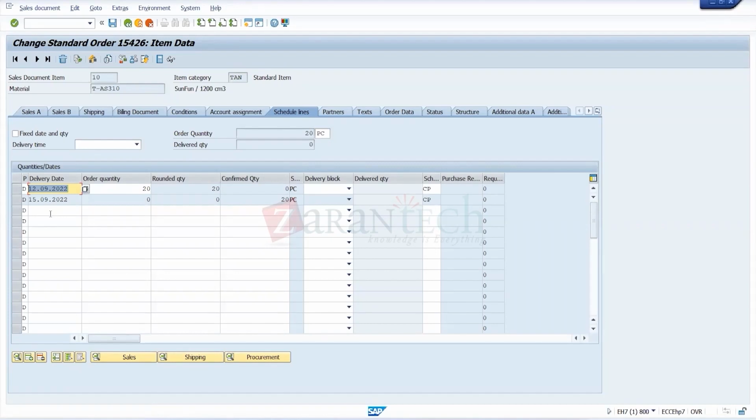Then the system checks certain parameters, like material availability date, then pickup time.